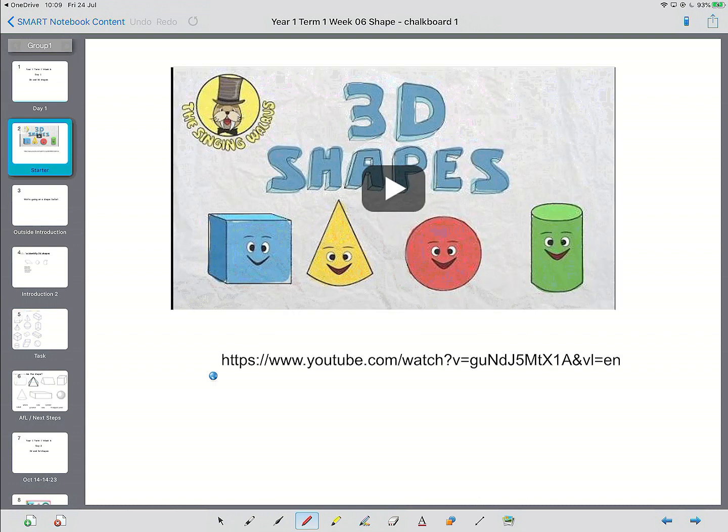Okay, so grown-ups, if you type into a search engine the singing walrus and 3D shapes, this will pop up. Alternatively, you could use this link here. Once you've played that, start the video again and then I'll explain what we're going to do next.